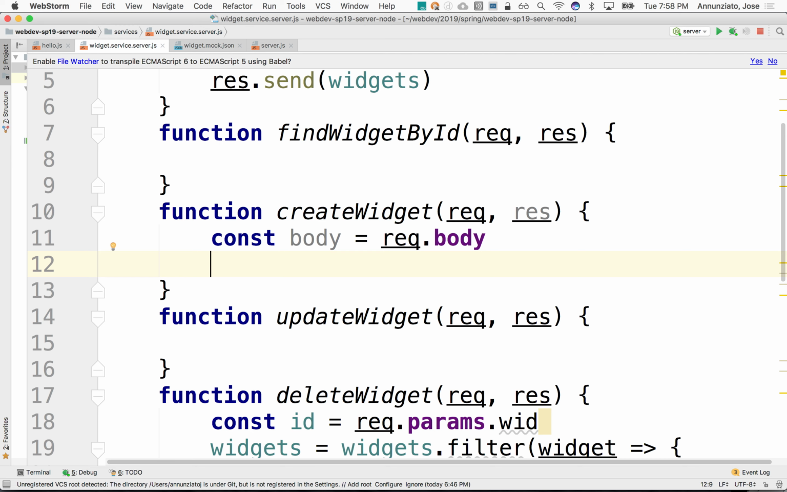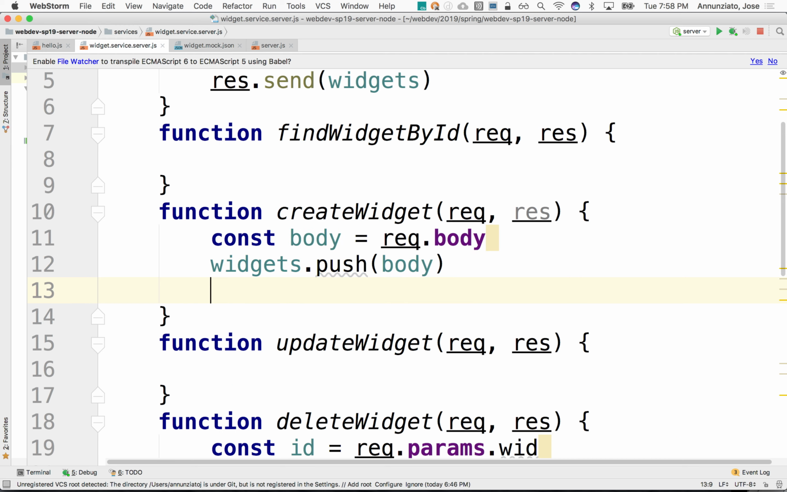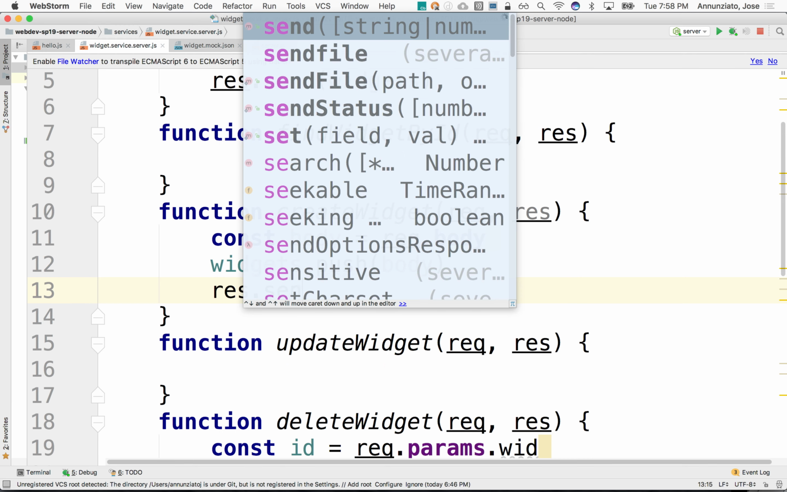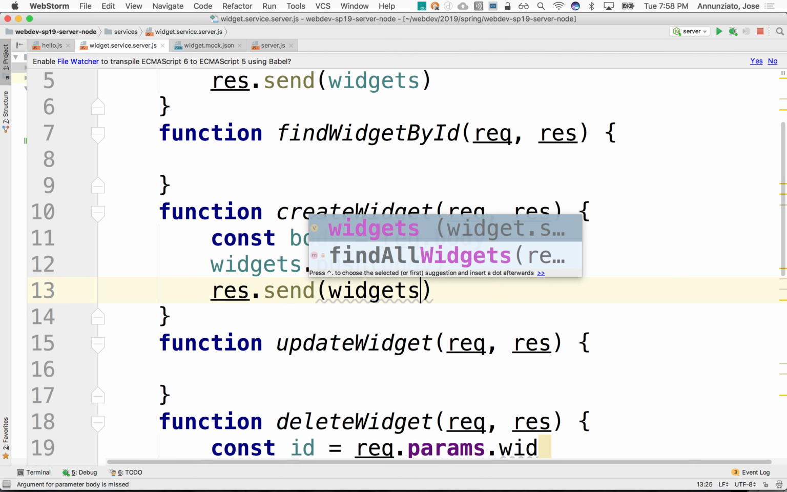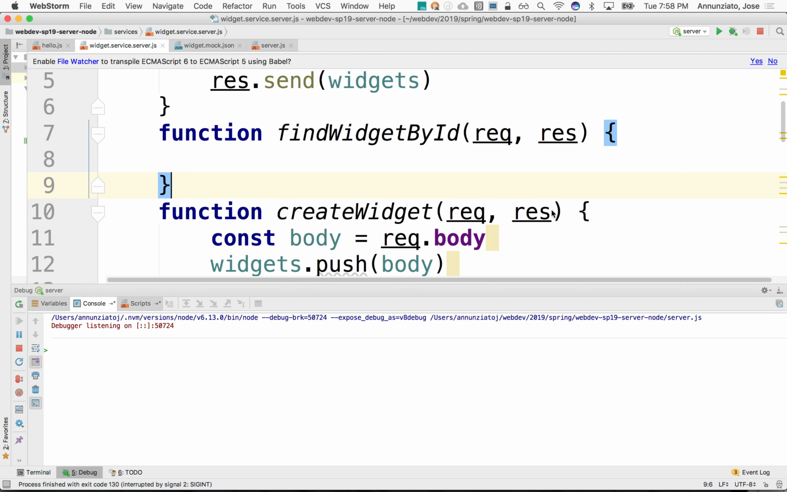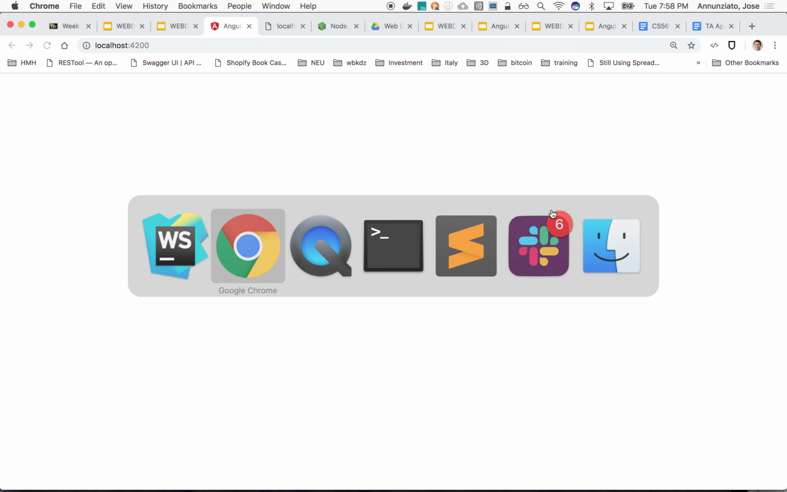The array is widgets. We're going to push the brand new widget onto the widgets array, so body. And then we're just going to return. We're going to response.send back the widgets. Okay, all right. So let's restart the server. Let's see how far we got. Let's see if this blows up.